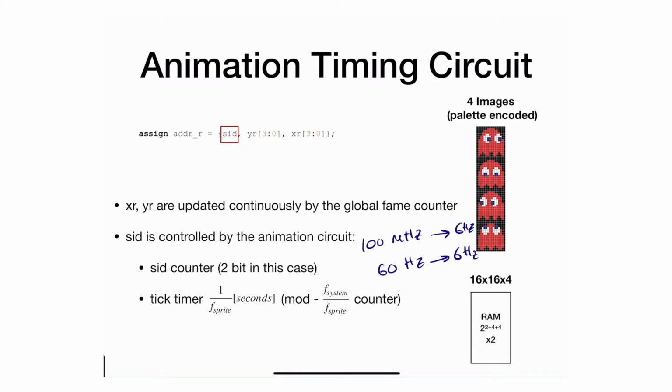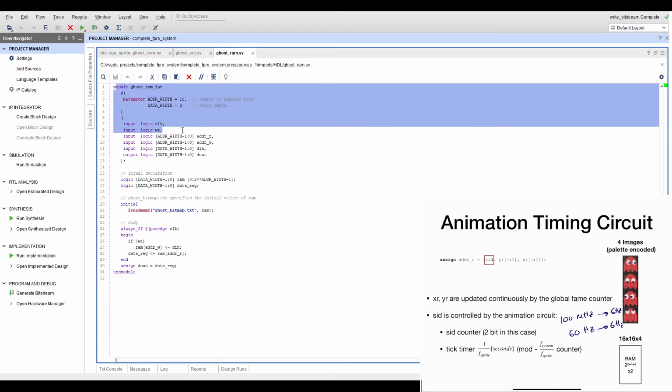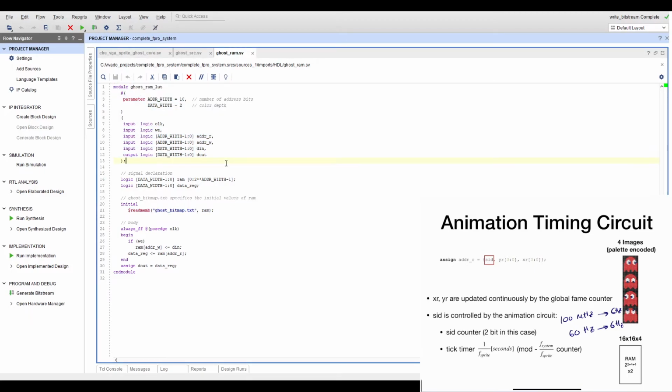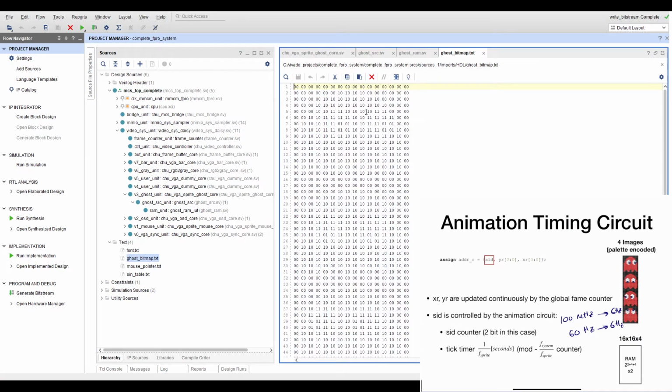So let's jump to that code that I've been talking about for a while now. So here's the code. First we're going to start with the RAM, and the RAM is basically the generic BRAM code. Basically this is the template. This is exactly the same as the mouse pointer. I'm just changing the color depth from 12 to 2 because it's going to be color encoded, and I'm also loading a different text file in here. If I take a look at the text file, basically the sprite sheet for the ghost, you'll see it's written that way.